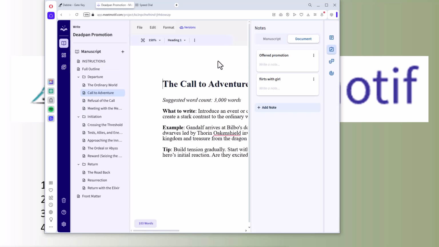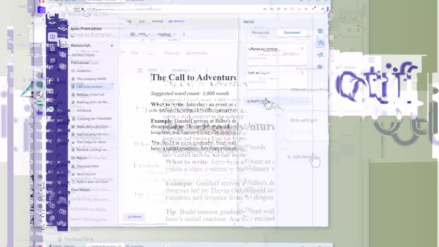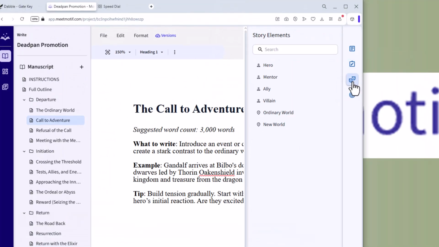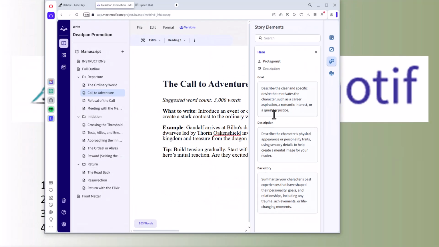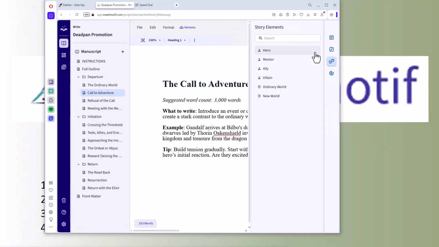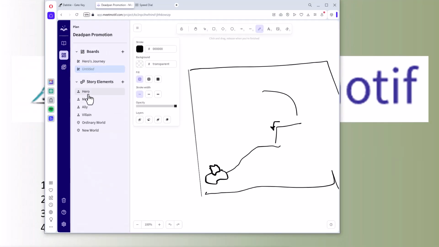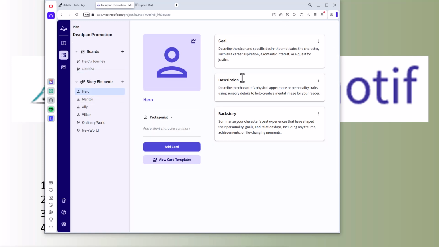Or if we're over here in our writing environment, you'll see there's this little section here for story elements, and they're on the side. So you can use either one to get to the different elements. So here we have a place for hero. If we click on hero, it gives all the information we have listed for hero. If we come back here to the planning and click hero, we get the actual hero card. And this is going to be Devin, of course.